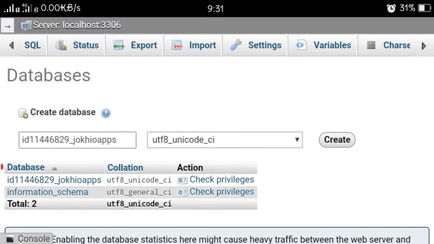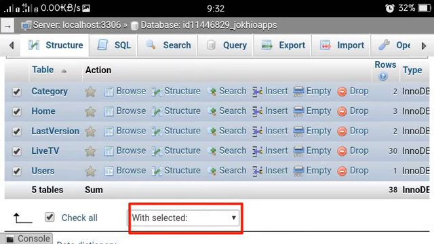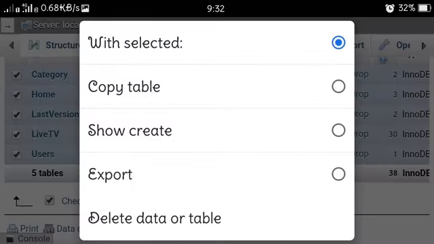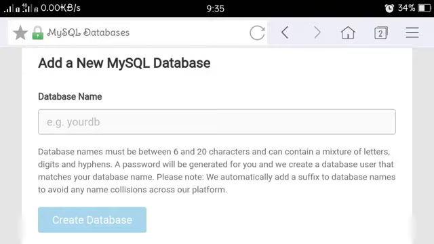To export it correctly, go to your database. Inside it, select your tables. From the Options menu, select Export. Now you will be able to restore your database even if you migrate to another hosting.